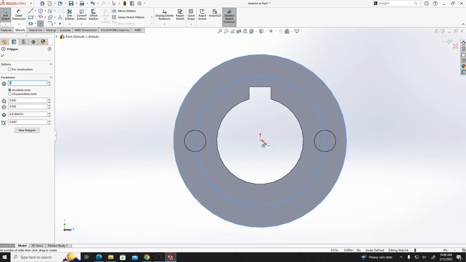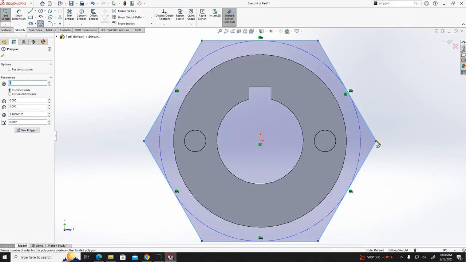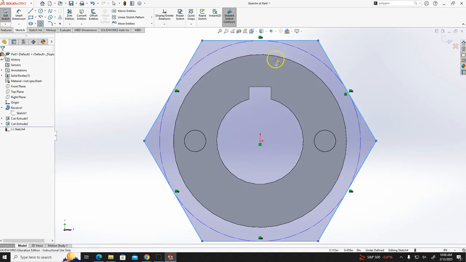So click here at the origin, the center of the previously drawn circle, and make sure that one of the corners is in line with the origin in the horizontal direction. So the other point which you specify should be along the horizontal direction, in line with the origin. Just click over there, and you can see this hexagon is generated. Just hit OK.